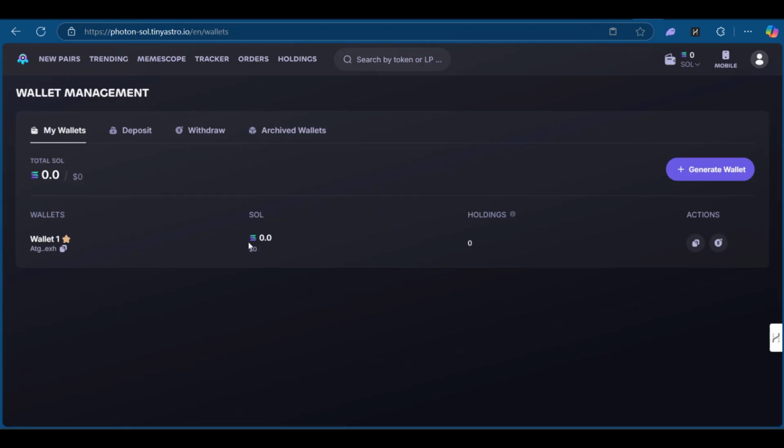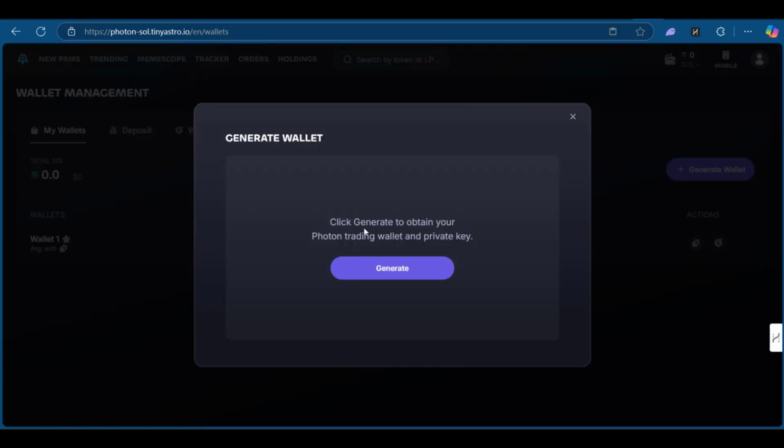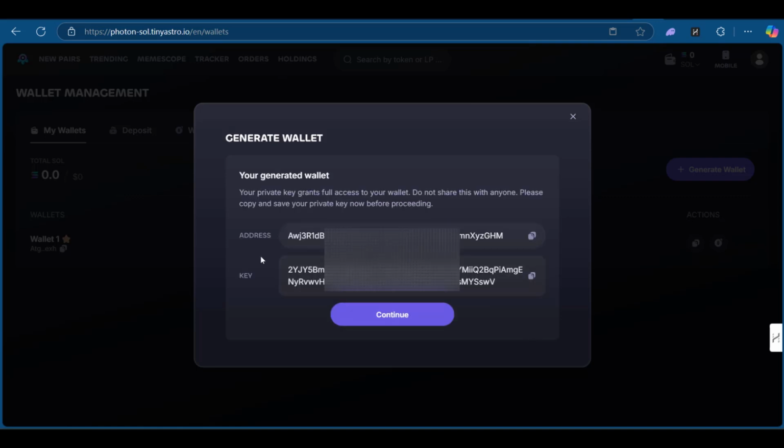Now here in wallet management you have your wallets. So in order to have a private key, since this is already created, we're going to click on generate wallet. Then here it says click generate to obtain your Photon trading wallet and private key, and that's exactly what we need. Click on generate, slide to the right, and we have our private key. So right here we have our address and our key.